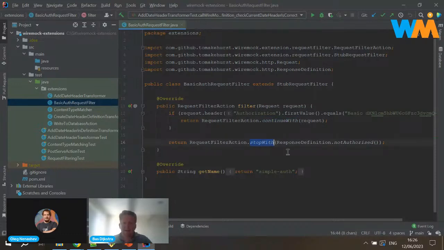And in all other cases, I tell WireMock, don't even bother trying to look for a mapping for it. Just stop processing and return a predefined response definition, which in this case is not authorized, which is, if I'm not mistaken, HTTP 401. I sometimes get confused about different HTTP status codes.